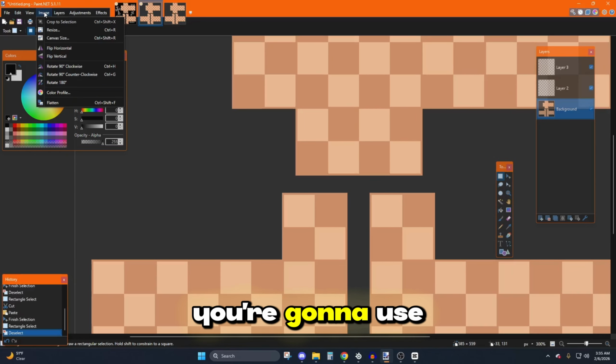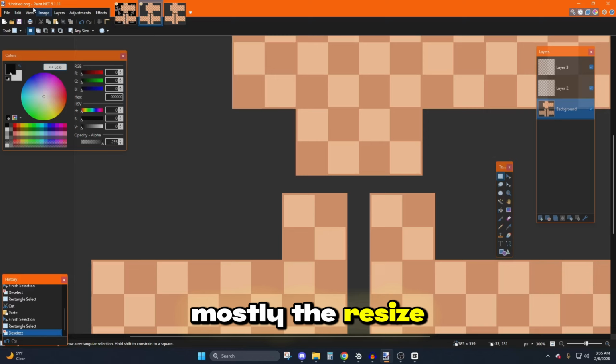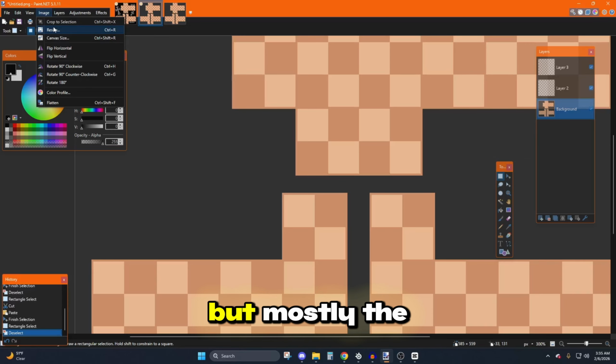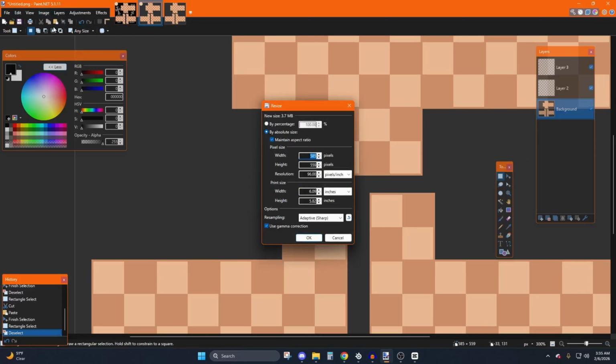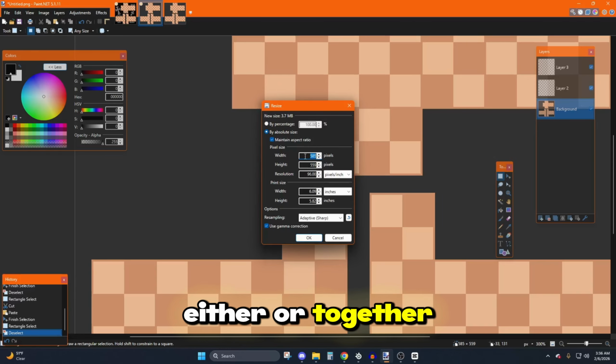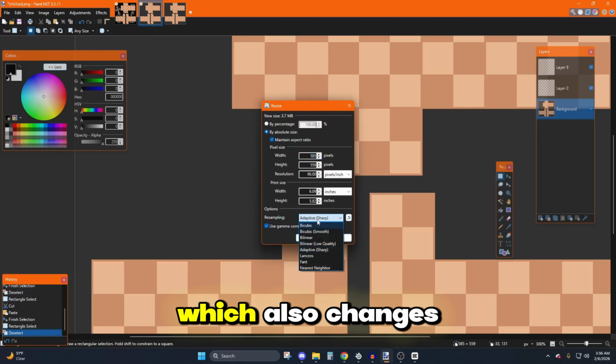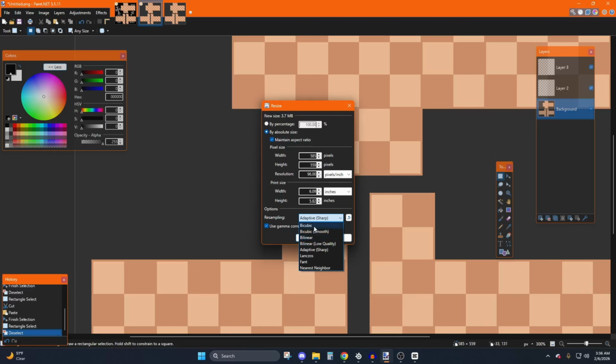Moving on, image. You're going to use a lot, mostly the resize and the canvas size, but mostly the resize. To explain the resize, first you have your width and your height, which is going to be the main thing that you're going to need. When you change your width or your height, it's going to change either or together. And then you have your resampling, which also changes the way it's resized.